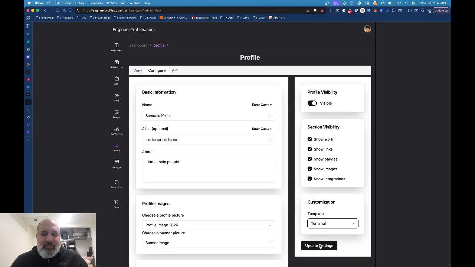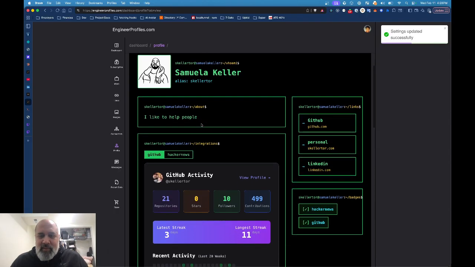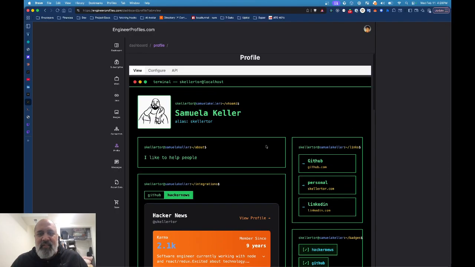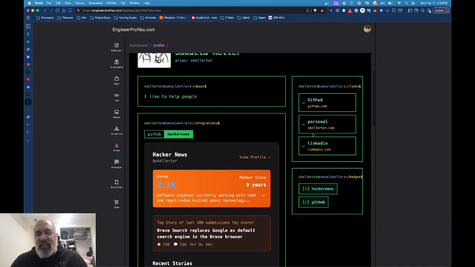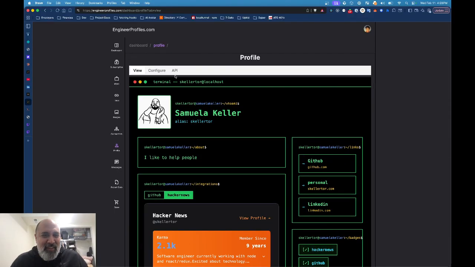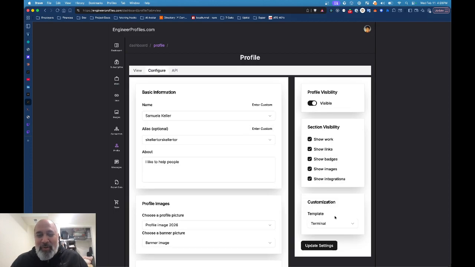There's a terminal one. I think this one's kind of fun. I don't know, it's just me. Same thing: Hacker News, GitHub integrations, but just a different look. Kind of looks like a hacker movie, how they portray hackers, anyway. And then VS Code. So these are the four to choose from now.